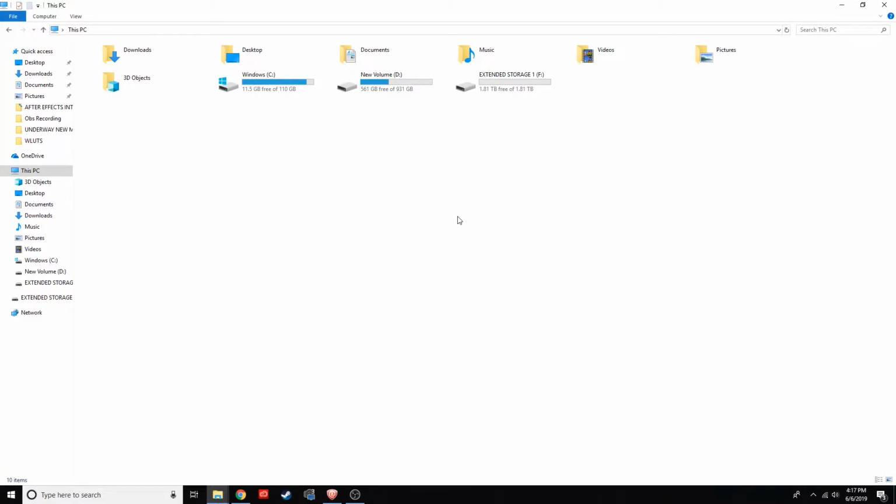What's up everybody, I just want to bring this real quick and easy tutorial on how to format and assign a drive letter to your extended media, whether that be a hard drive or a solid state drive. It's really simple and the same for both, so let's get right into it.